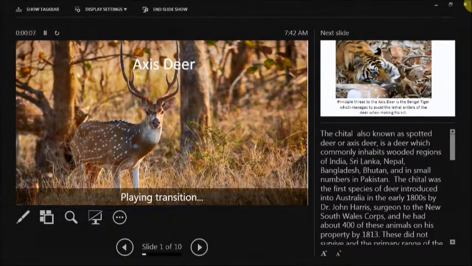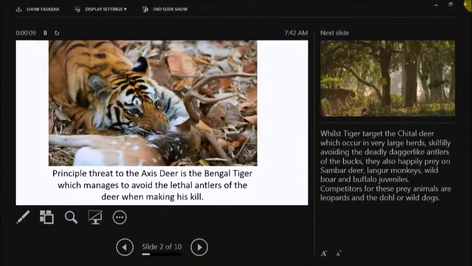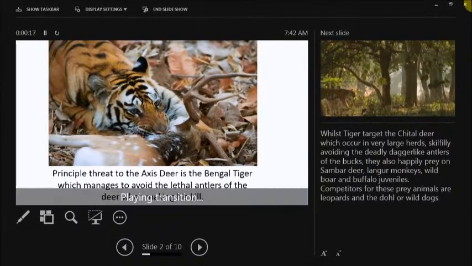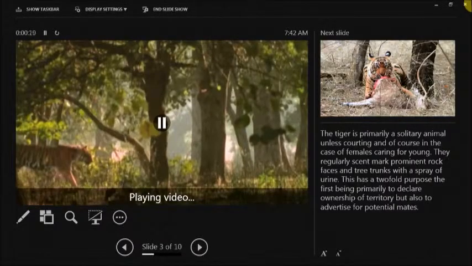Text size can also be increased here, and text can be scrolled. Note also, for your convenience, a thumbnail of the next slide to be screened is also shown.